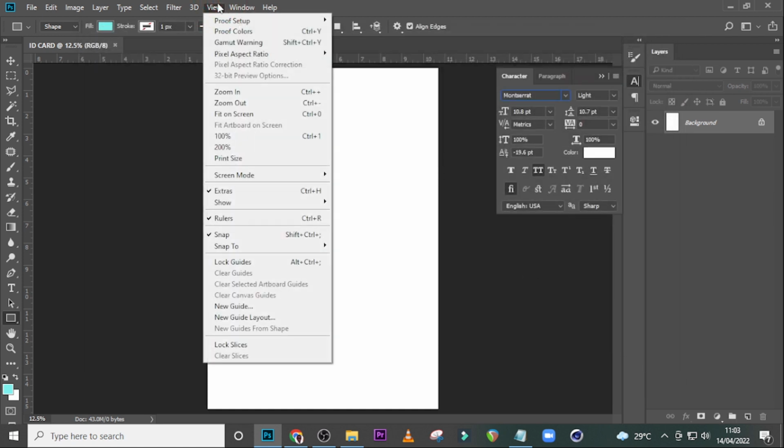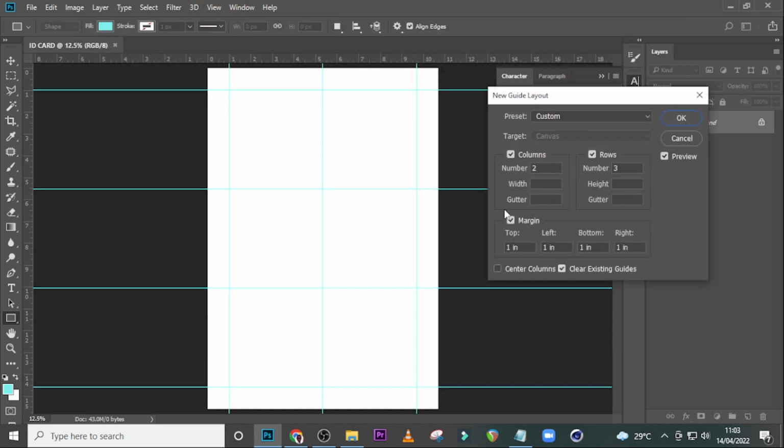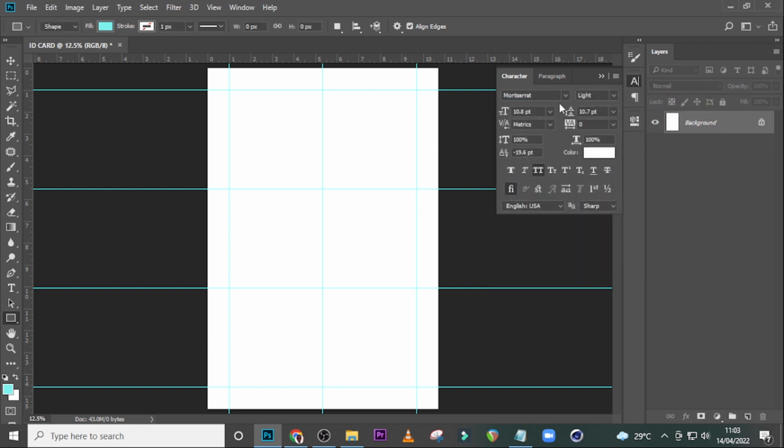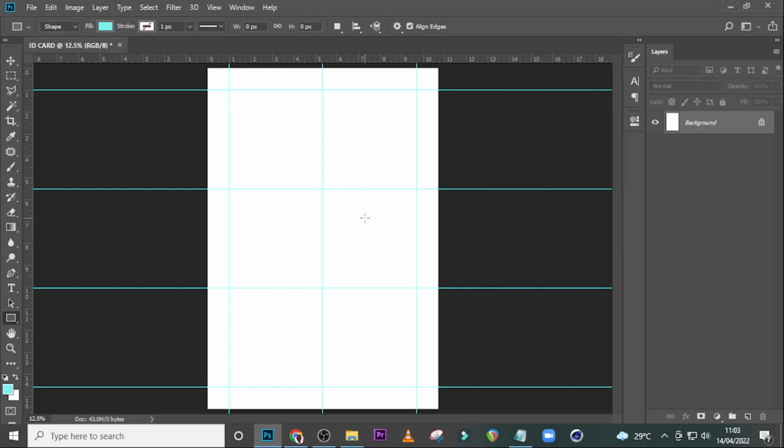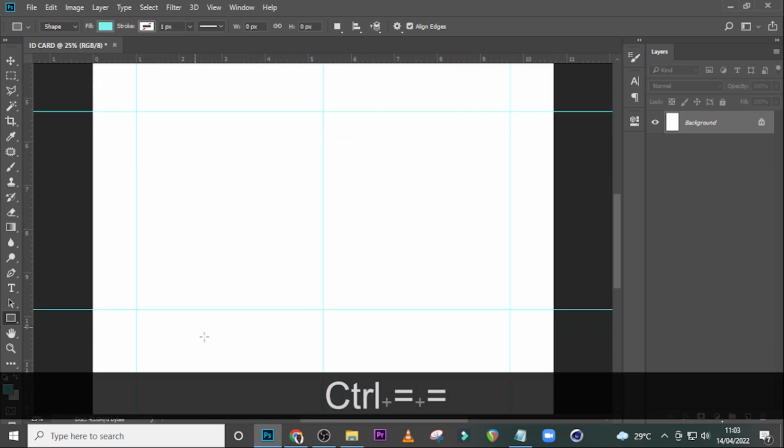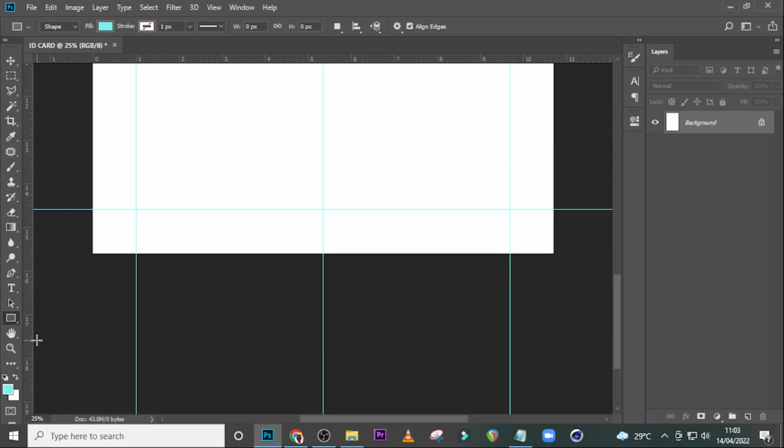Now I also go to view. I'll go to new guide layout. I'll set here to 2, I'll set here to 3, and then I'll set here to 1 inch, and then I'll click on OK. Alright, so we have our blank canvas. Let's start first with the few details down here.